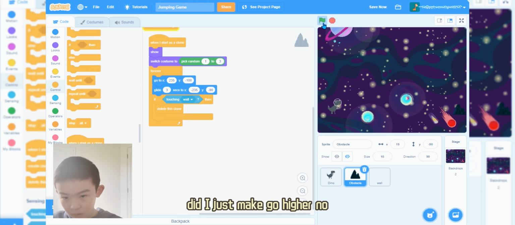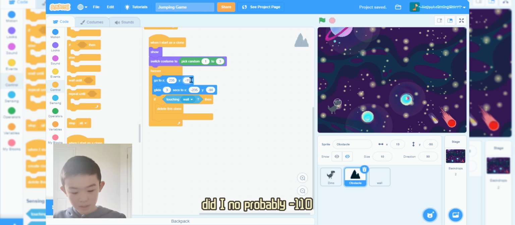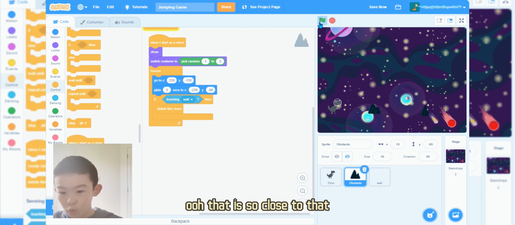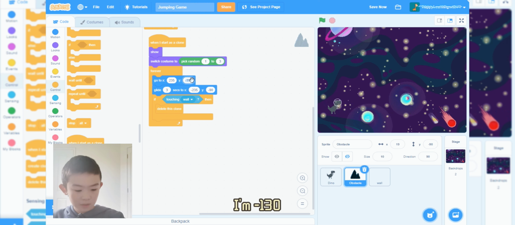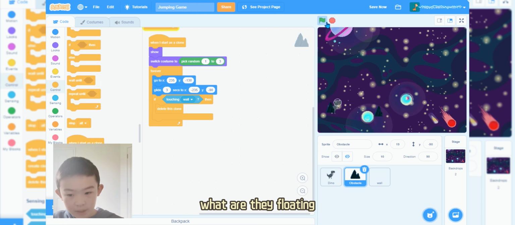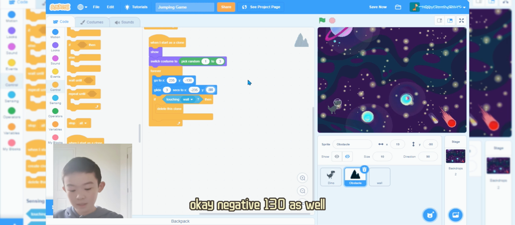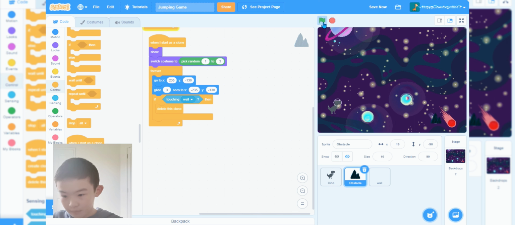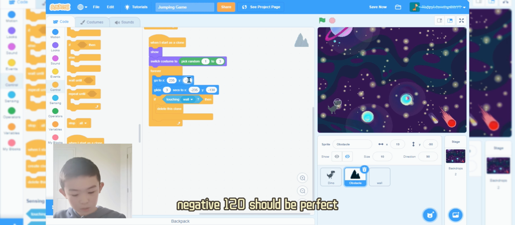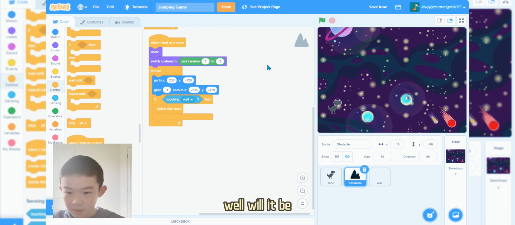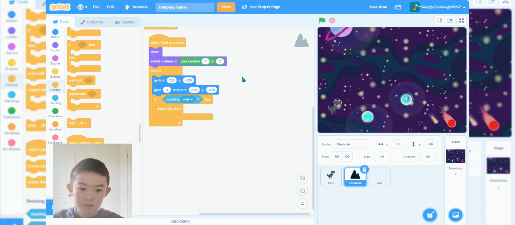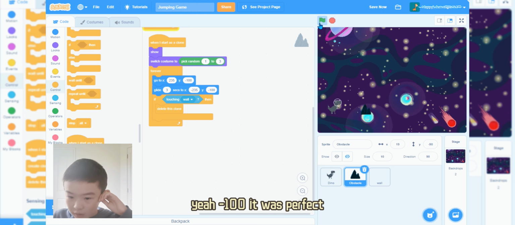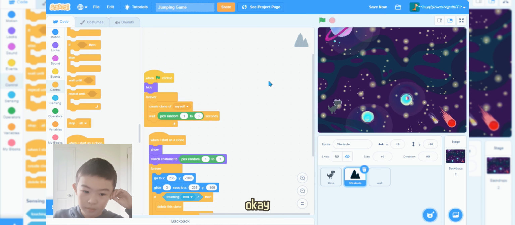Did I just make it go? No, probably not. Negative 110. Ooh, that is so close. Okay. Negative 130. Okay, that's a bit too low. Wait, are they floating? Oh, I see, because I didn't change it here. Okay, negative 130 as well. Yep, that's too low. Negative 120 should be perfect. What else will it be? Oh, come on. I guess maybe negative 100 was good. Yeah, negative 100 was perfect. Okay, good.